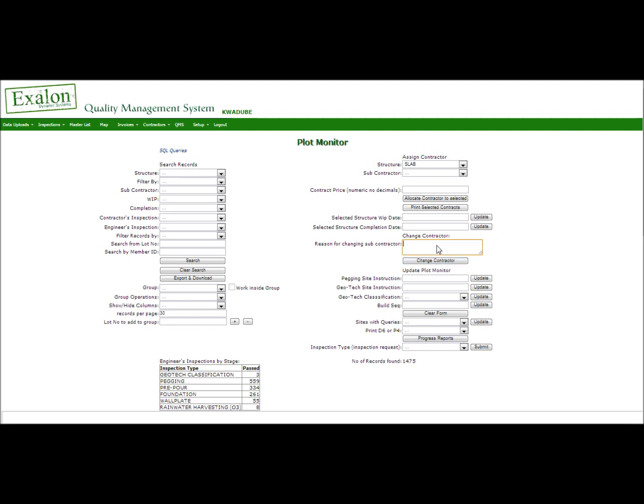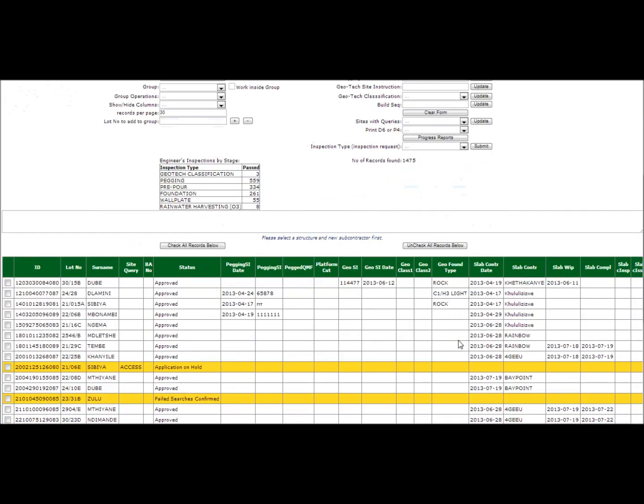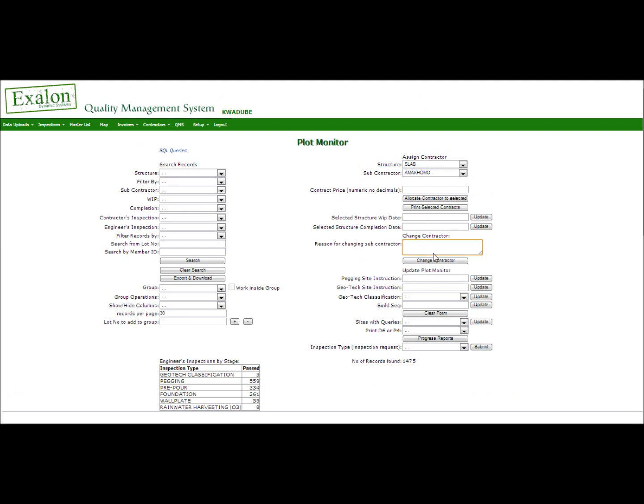It is also possible to change a contractor. You can select a new contractor for a particular set of records and give a reason, you can say abandon the site or whatever it is, and say change contractor. You have to provide a reason, otherwise it won't update it. It won't change the contractor.